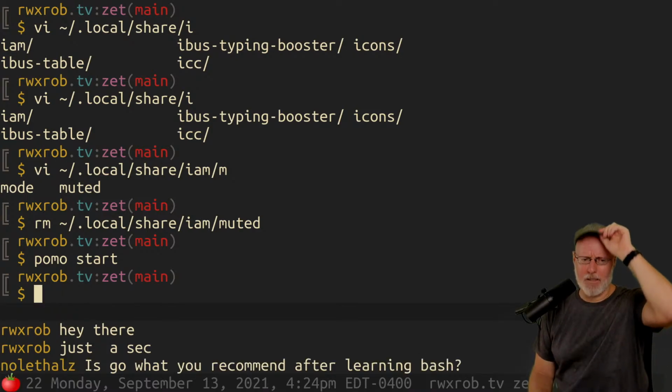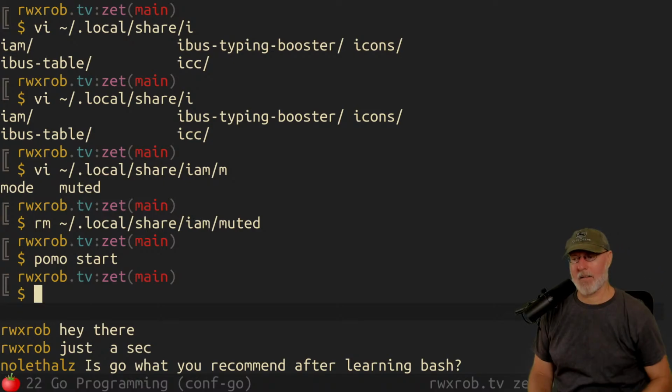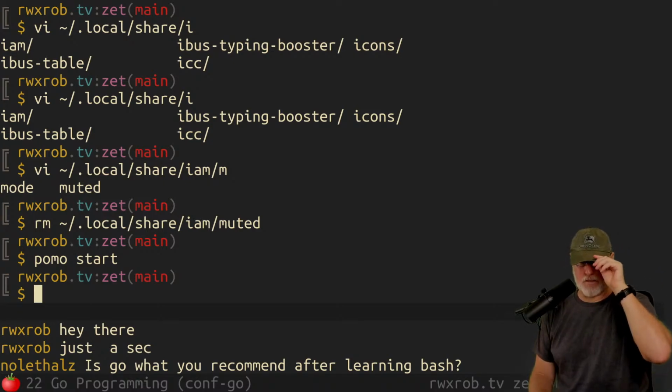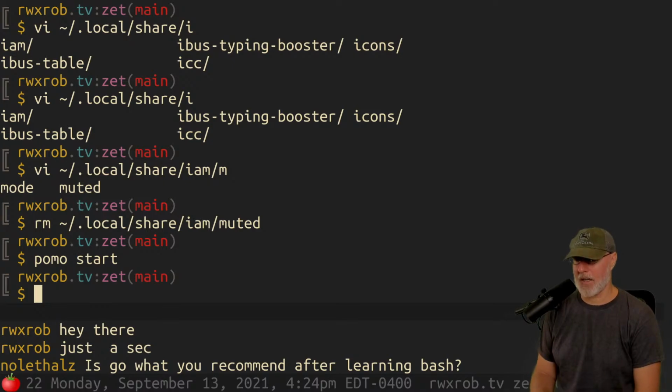I am going to be wearing my hat, not because I'm ashamed of being bald. I have no problem with you seeing that, but mostly because when I wear a hat, it keeps the lights down out of my eyes. And coding, as you know, is very intensive on your eyes. So, all right, let's go ahead and get started.